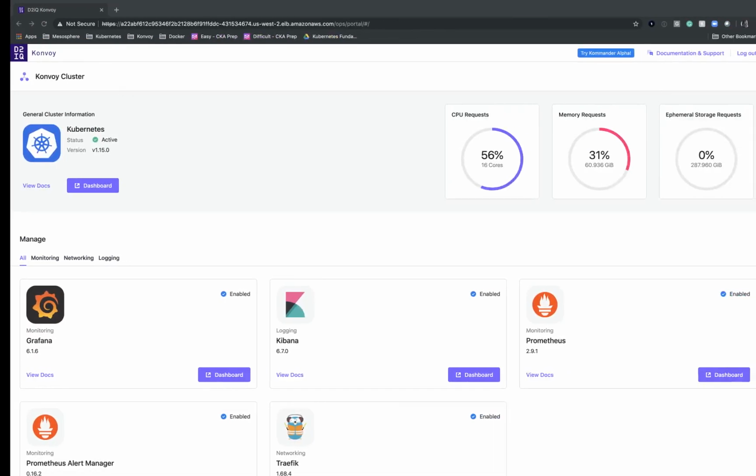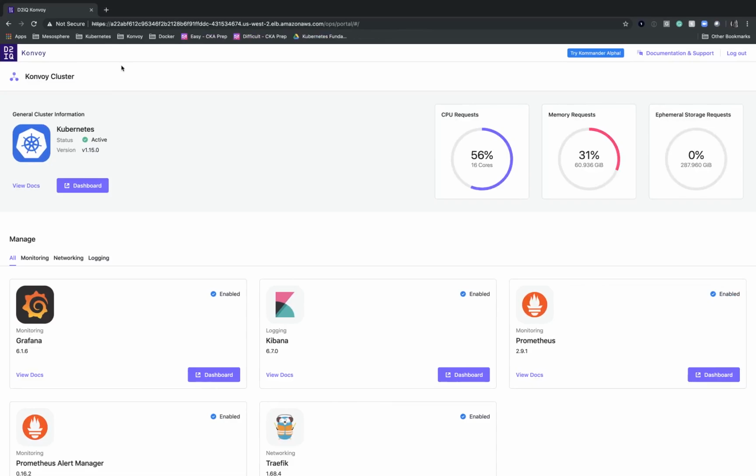Let's take a look at a small demo of D2iQ Konvoy. What is Konvoy? Konvoy is a complete cloud-native Kubernetes distribution. It is built on industry-leading components that can integrate into your existing environments and workflows. Konvoy is a Kubernetes package that leverages best-in-class, best-of-breed open-source projects.